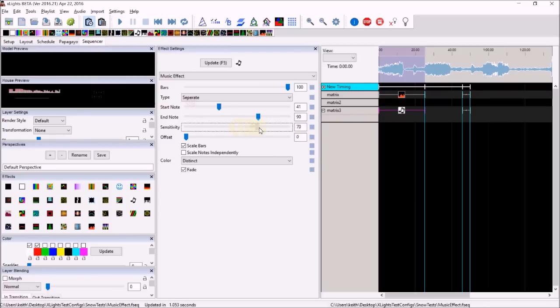If I make the sensitivity a lot higher, let's make it about 75, and play it again, you'll see there's a lot less going on. In fact, almost nothing going on. Let's go down a little bit and see if we can see a little more. Still not a lot going on there. Let's lower it right down. Let's go something really low.